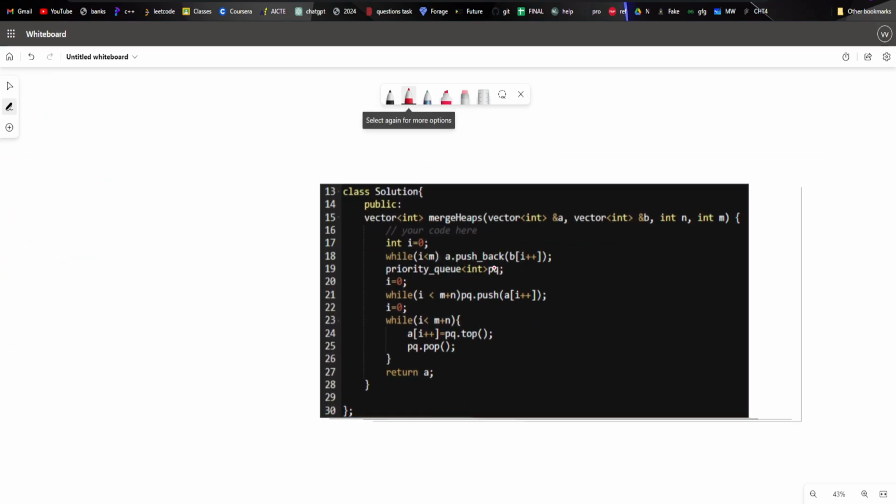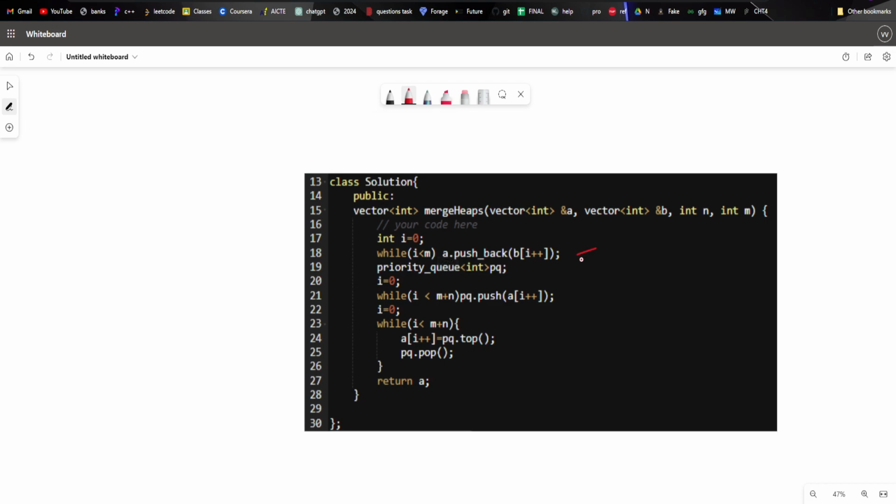In the code also you can see that I have pushed every element into my A. After that, I am going to make a priority queue, and then push every element into the new A, like this is the A dash. So I will push every element into my PQ, and then I am just going to check the top.